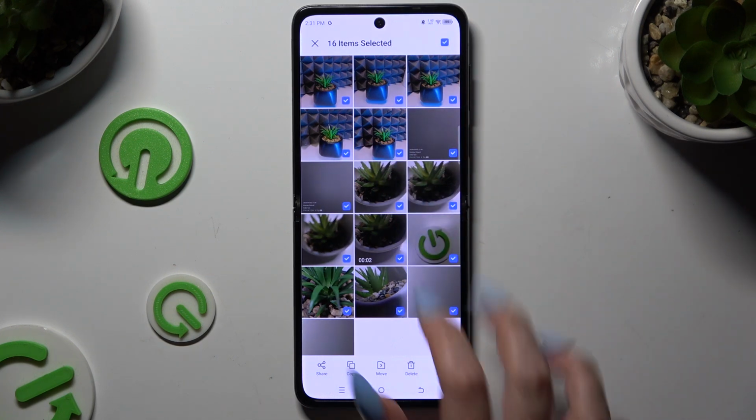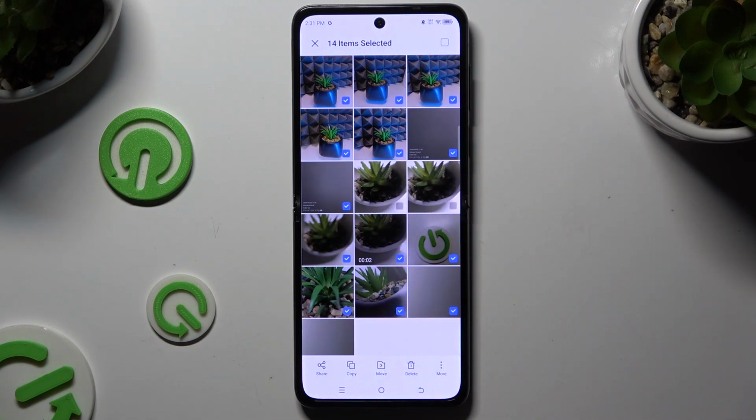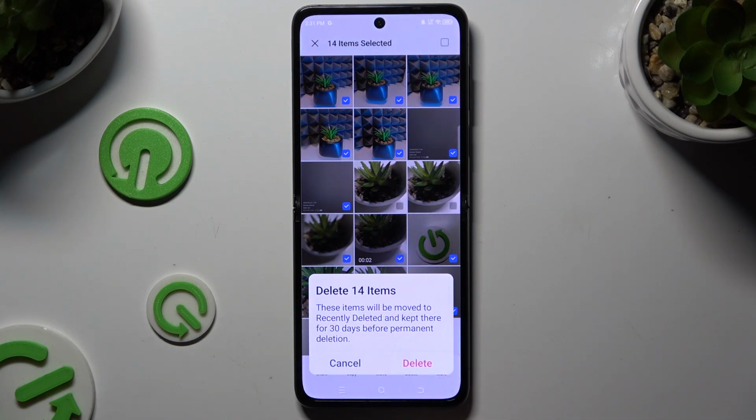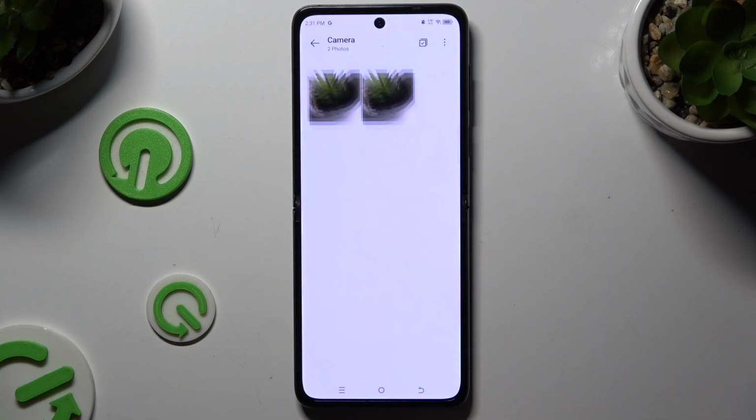If you want to keep some, tap on the chosen ones, and to get rid of the rest, use the bin icon at the bottom. Then confirm your choice in the pop-up.